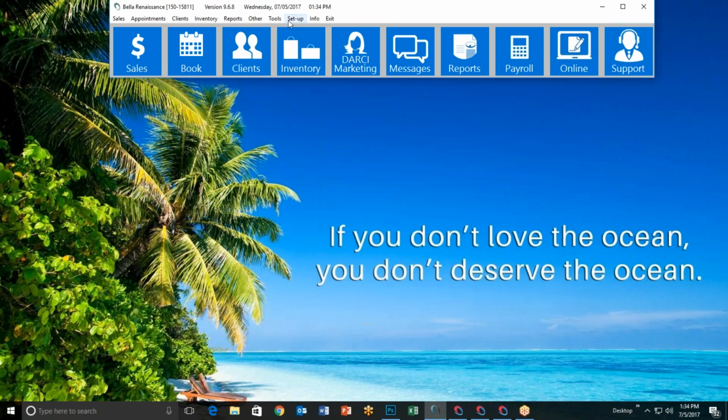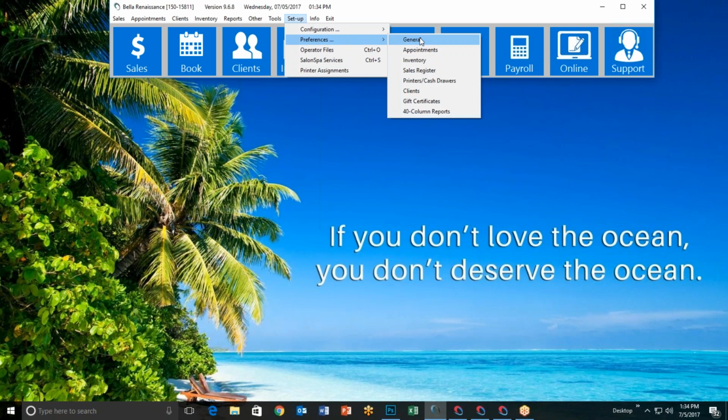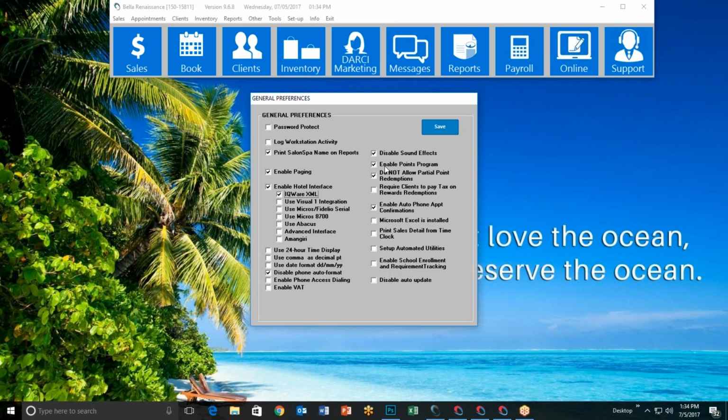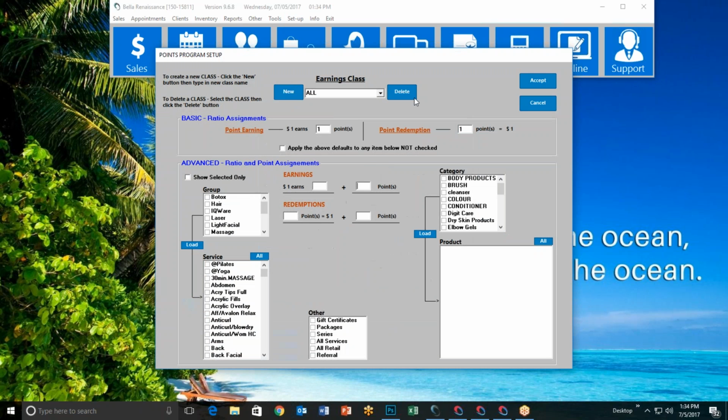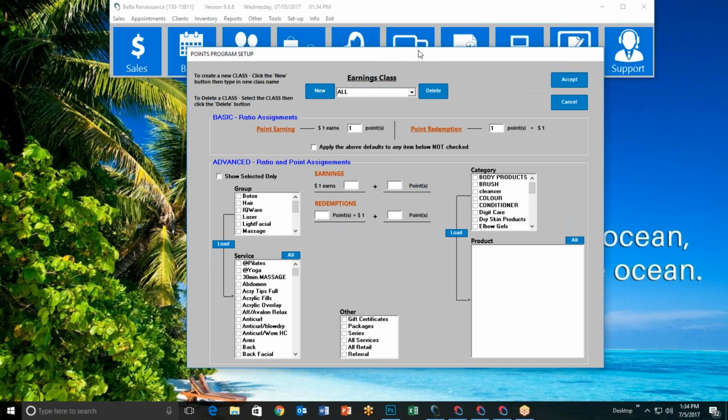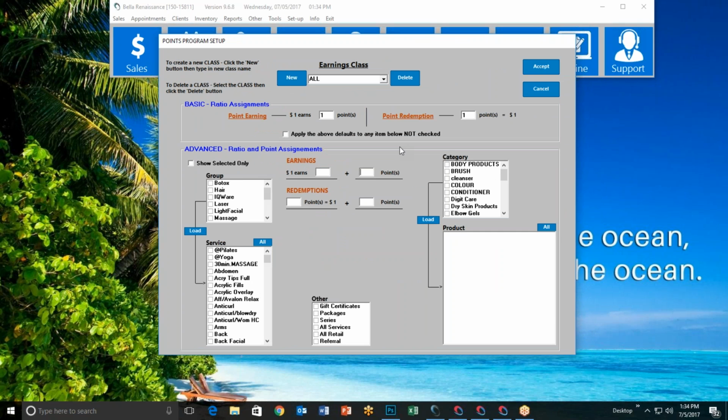How do we set it up? If I go to Setup, Preferences, General, I've got an Enable Points Program checkbox here. All I need to do is check it, and it will bring up this points program setup window. Again, it looks a little confusing, and you'll be taught how to do it. But very, very briefly, I can create an earnings ratio and a redemption ratio that I could just use blanketly.